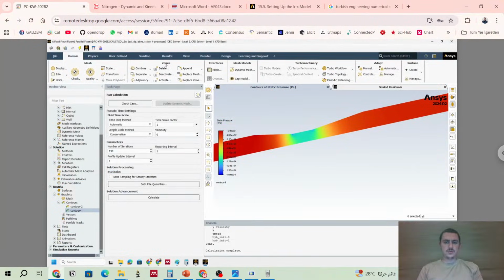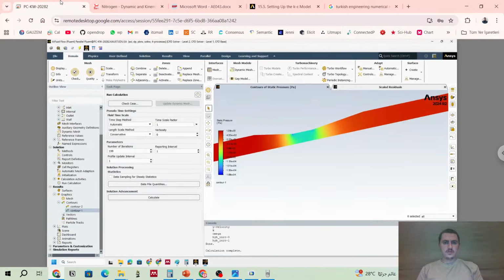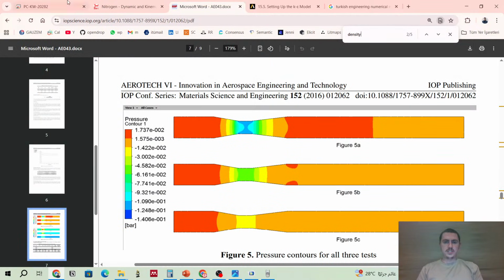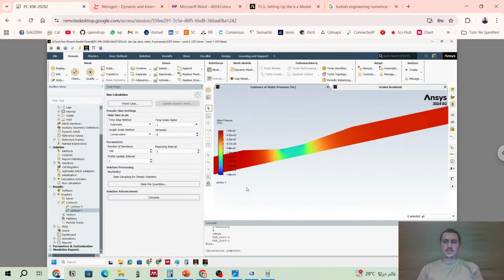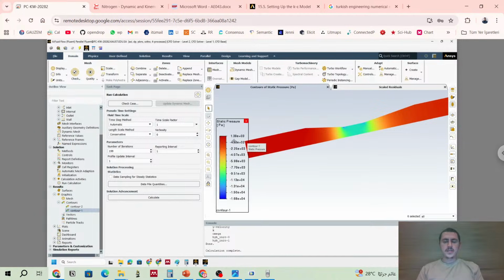Let's see his contour. Compare this to our simulation by this one. You see a good agreement. Okay, you see a good agreement, and let's maybe get a bigger size.